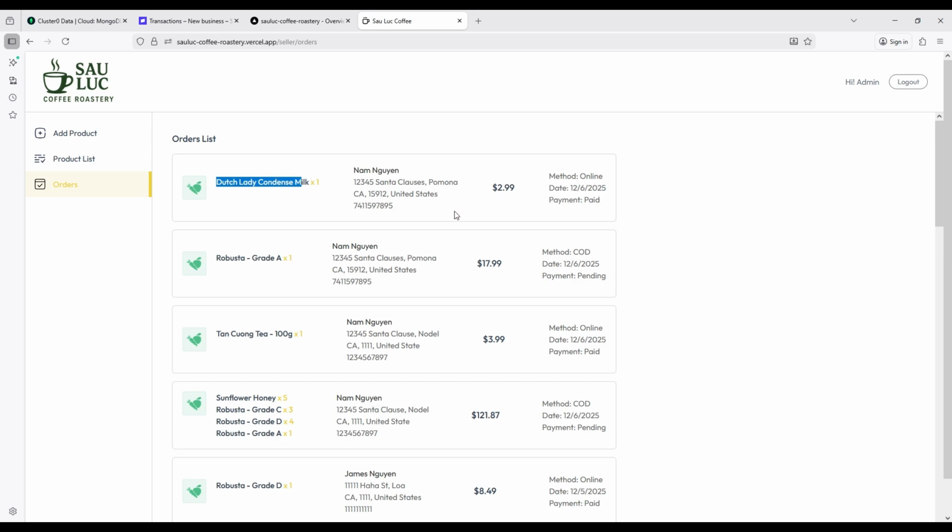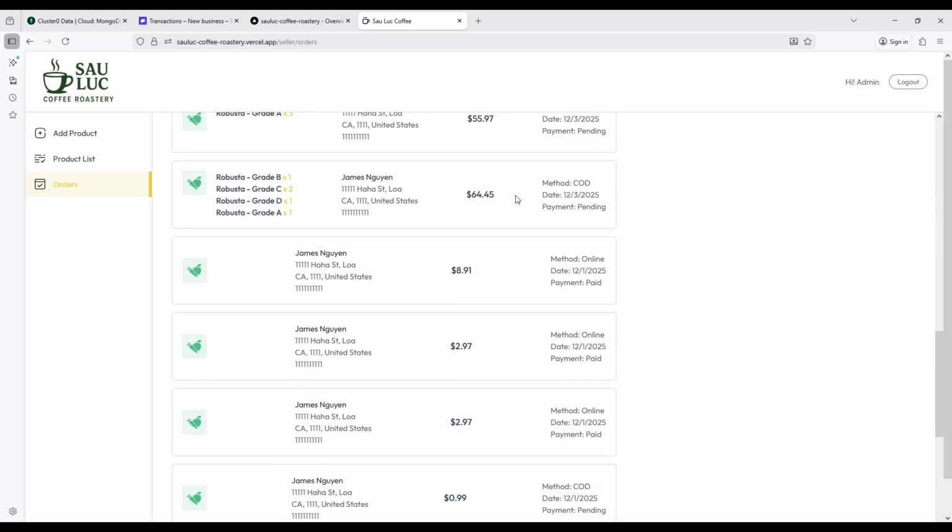We also see it right here. So we see both orders right here, but right now I don't see the order ID. So that is the missing piece that I need to add later, because I need to know the order ID to verify with the customer if they have a problem with the order. Right here we won't see it.